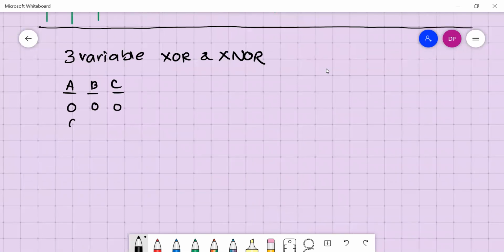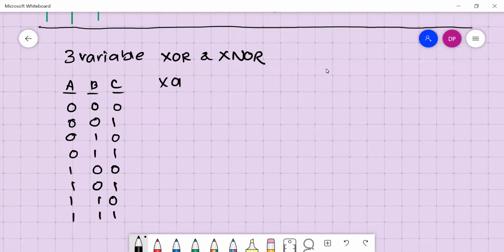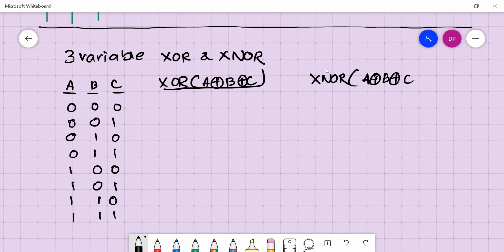So the possible combinations are 000, 001, 010, 011, 100, 101, 110 and 111. So if you take XOR of these three variables, that is A XOR with B XOR with C, what we will be getting? And if we take XNOR of these three, this is the XOR operator, and XNOR means its complement.